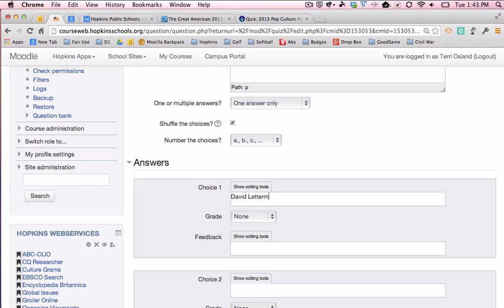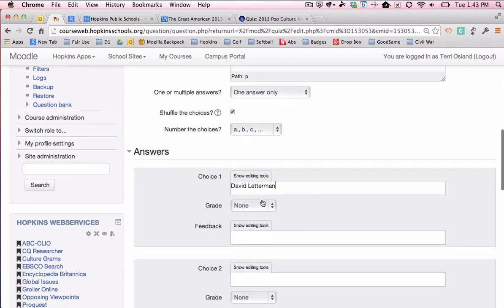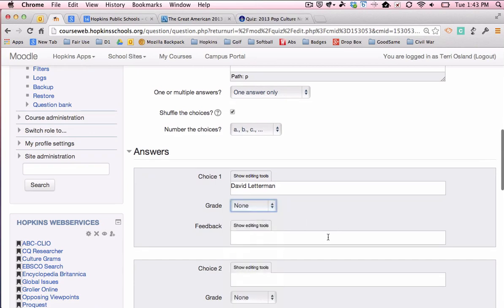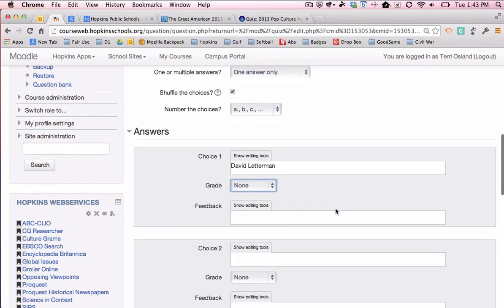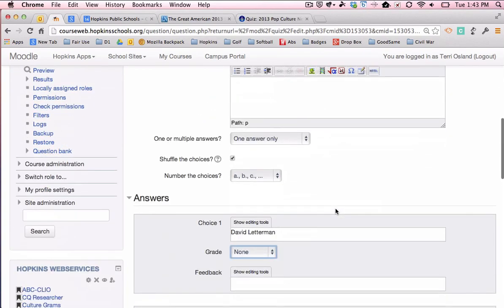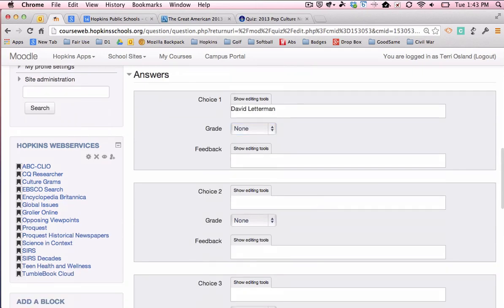So David Letterman, I believe that's the wrong answer, so the grade is going to be none, which is basically 0%. I could give feedback if I wanted to for that answer. I'm not going to fill in any of that. Jimmy Fallon, I think that's the right answer. I can't really remember. I'm going to have to go back and check, but I believe that's the correct answer. So I'm going to change the grade to 100%, meaning that that is the correct answer.